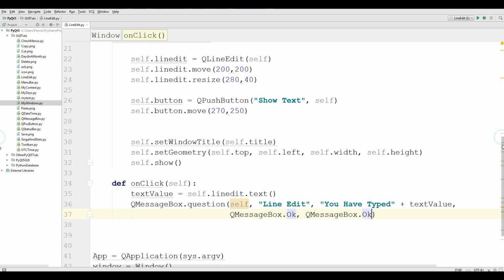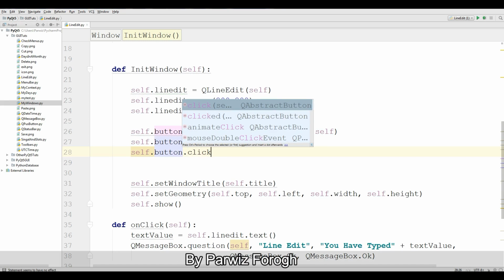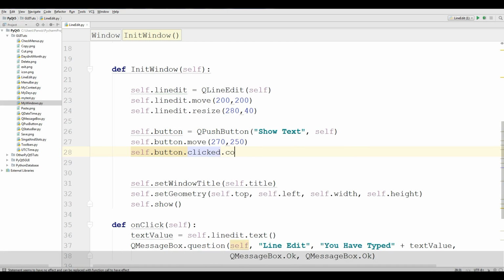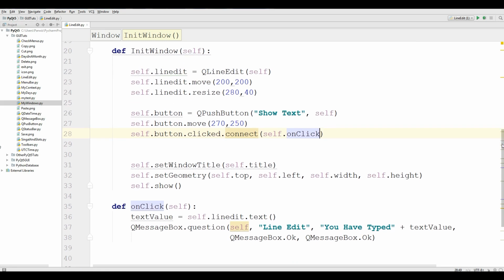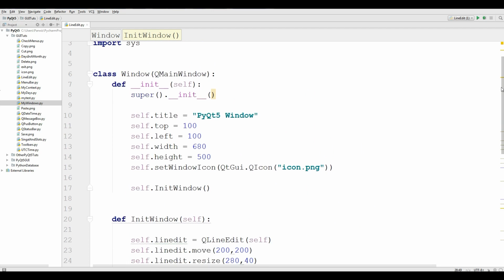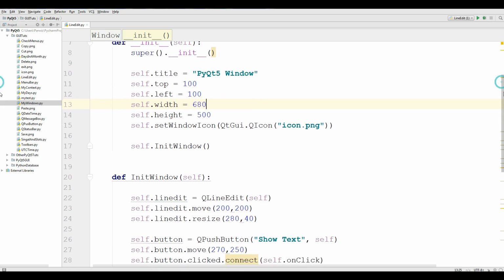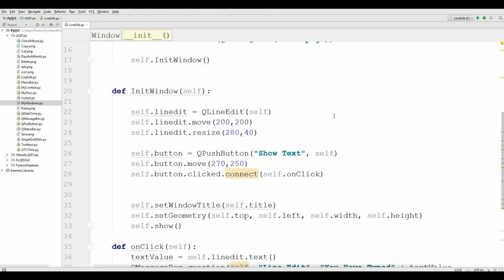Now in this section, I want to connect this method to our button, self.button.clicked.connect, and give your method name on_click. Okay, now this is the code. You can see from this section we have some imports, we have a window class. I have covered this window class completely with description in the first video. If you like, you can watch that video. But in this video, I just copied this. This was our line edit.